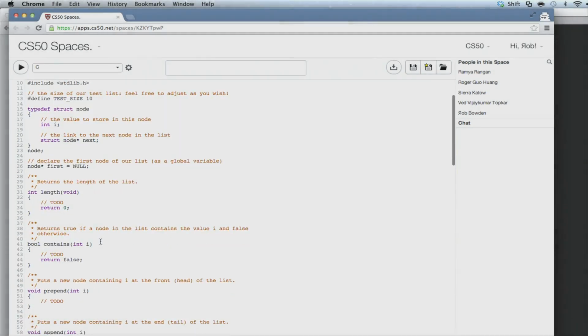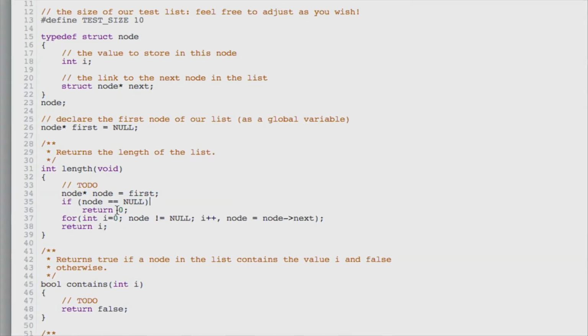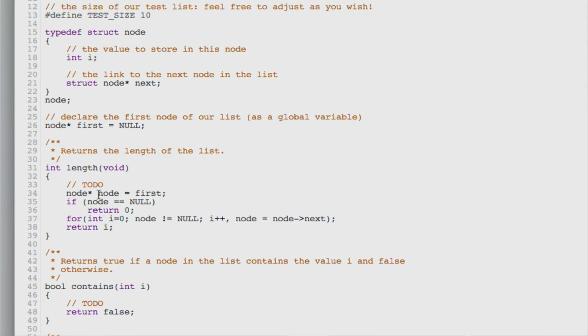Okay, so nearing closing time. Does anyone have anything for length or contains? They're going to be almost identical. Length, sure. Is it revision? Okay. Okay, so want to explain?